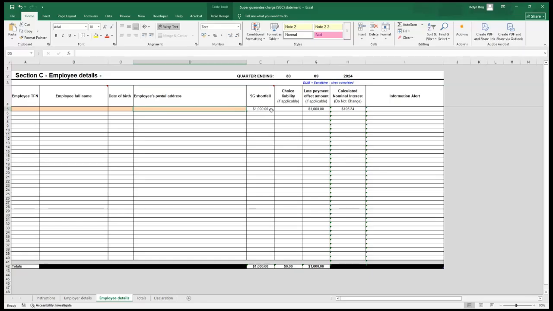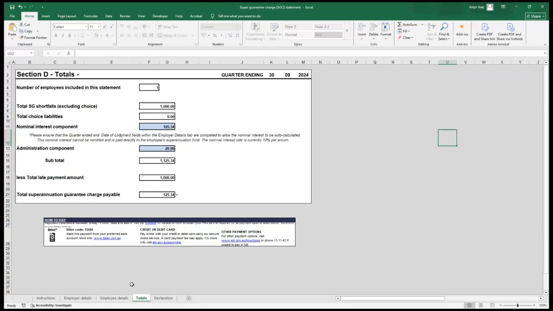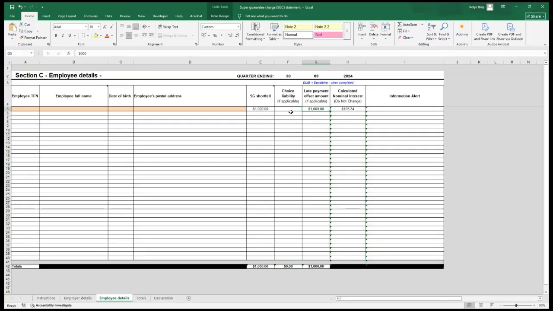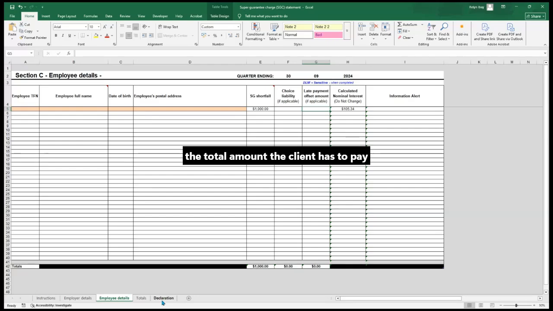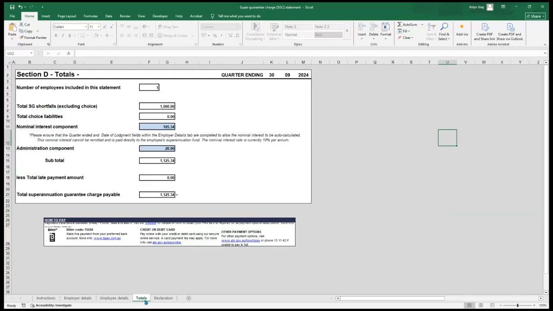Say the employee's unpaid super for the September quarter is 1,000, and then under choice liability, if applicable, but usually this is nil, and then the late payment offset amount. If this is not yet paid as of today's date, you have to leave this blank, because it will calculate the total amount you will have to pay. That includes that SGC shortfall, and you'll see that in the totals column.